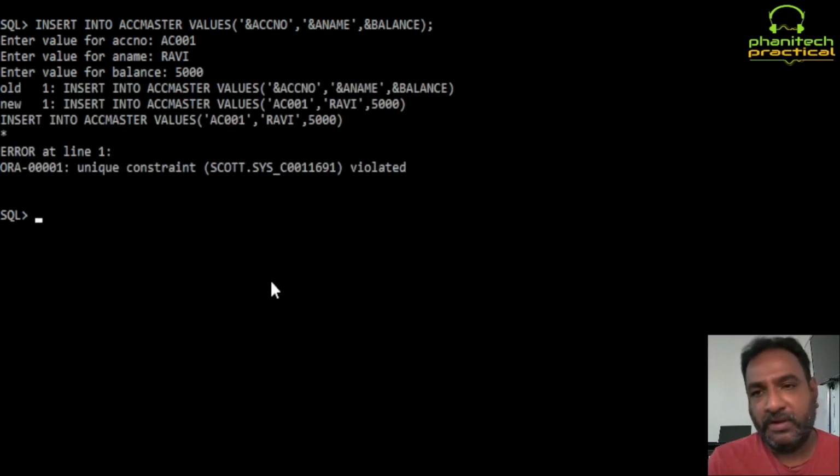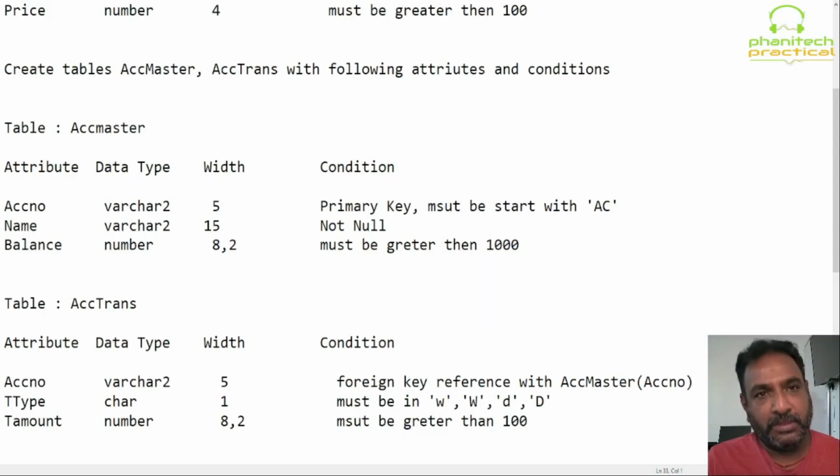So unique constraint violated. This is the situation if you apply the primary key on only one column. To overcome this problem, you can create the primary key on more than one column. Such primary keys are called composite primary keys. That means I try to create the primary key on account number as well as the name. If both are the same, suppose I give AC001 Kiran, and again you try to give AC001 Kiran, that is a duplicate, right? So that I will explain now.